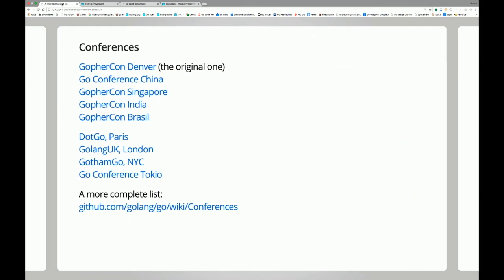So last but not least, Go has become fairly big in the last few years. There are a lot of conferences at this point. Since 2014, there is a regular annual Go conference in Denver, which is called GopherCon, and at this point attracts probably 1,500 people. I haven't been there this year. It's usually in July.